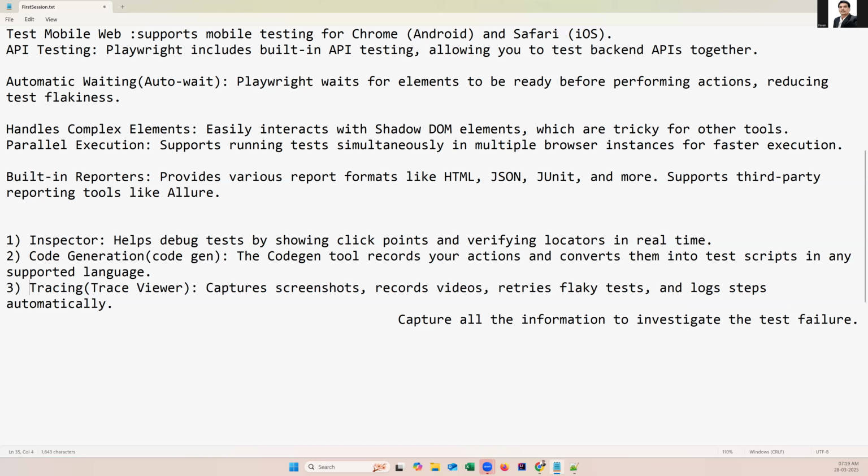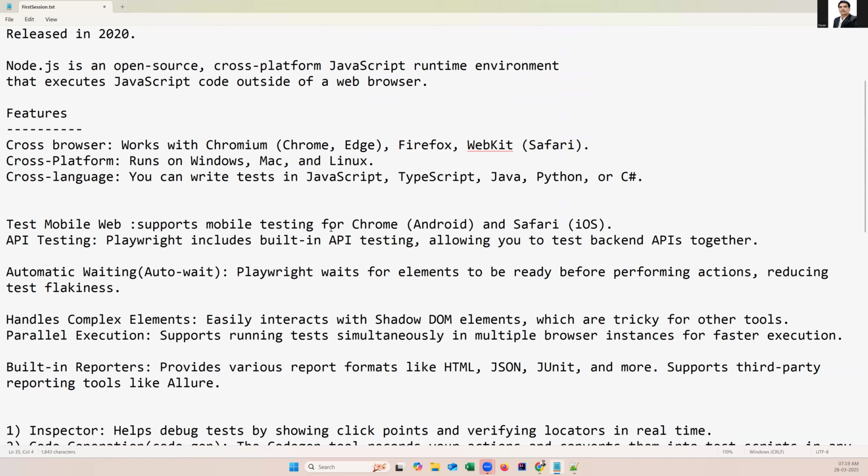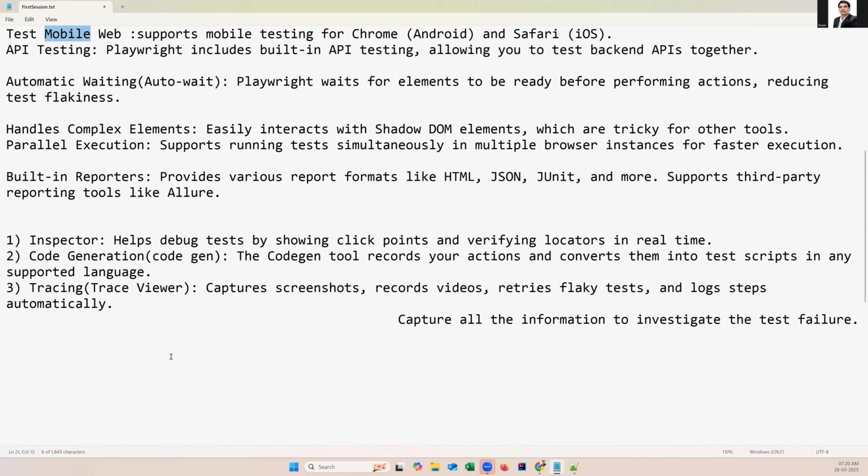See how many features are supported. Because of this, Playwright is becoming popular nowadays. Whatever Selenium supports, Playwright also supports, but in addition, it supports mobile web testing, API testing, and reporters. A built-in framework is also available. We don't need to use any third-party framework.